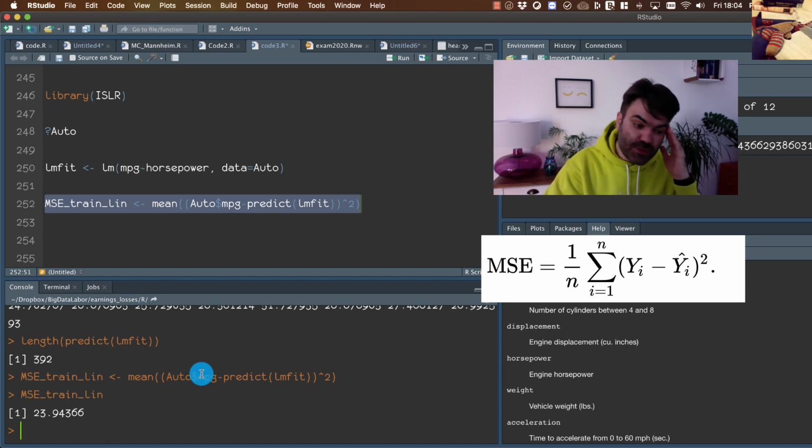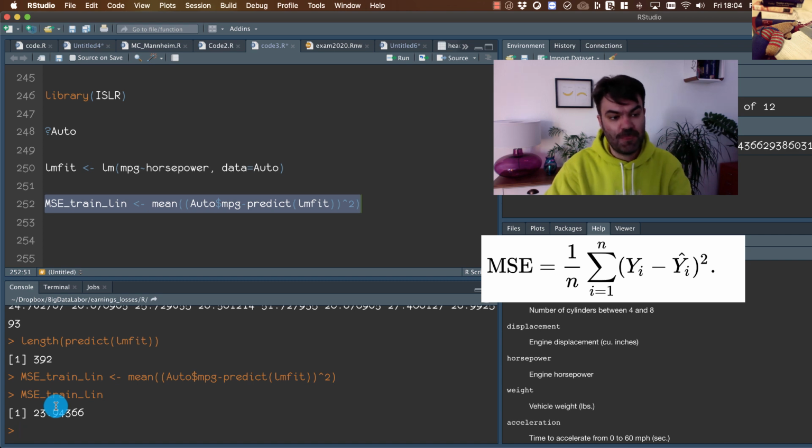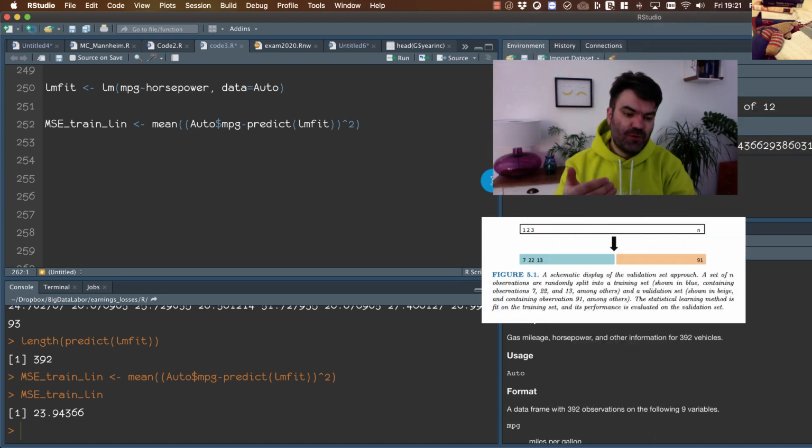Here we see our measure of goodness of fit of our model, but the problem is that we evaluate the quality of fit using those observations that were used in the estimation procedure. One very simple way to circumvent this problem is to use the so-called validation approach.